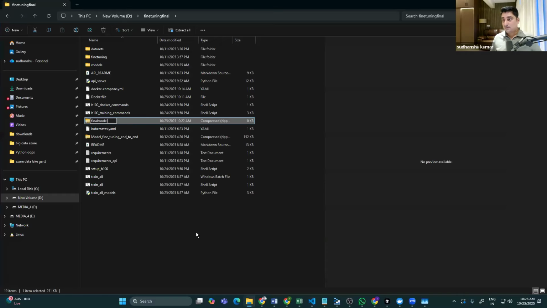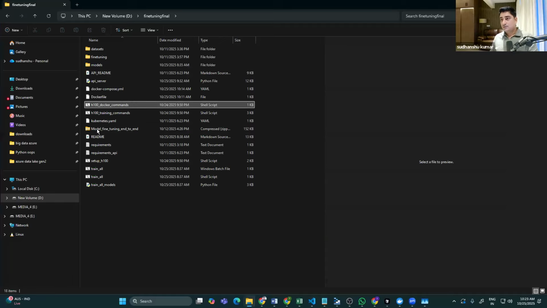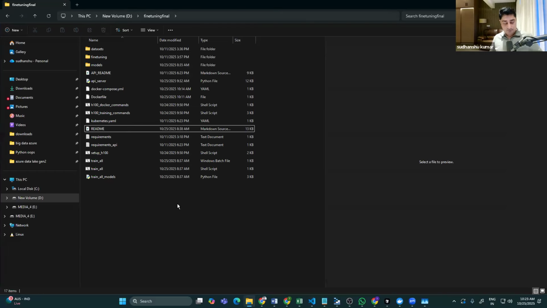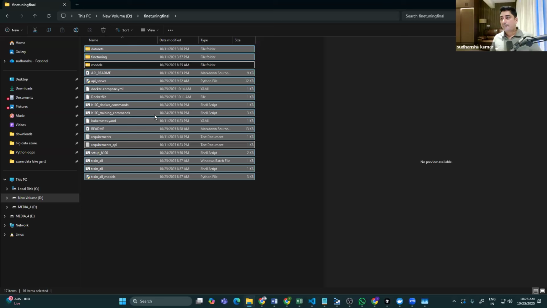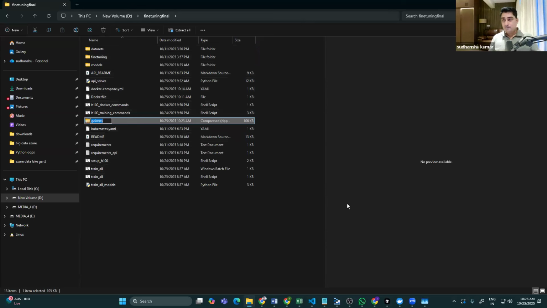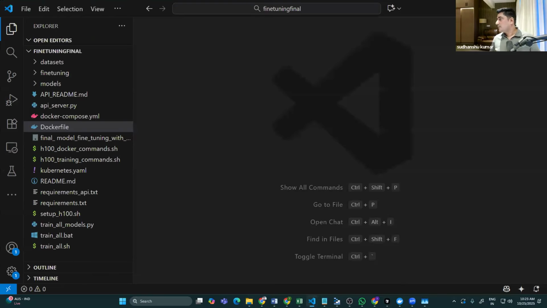Final model fine tuning with Docker image. Okay. Fine. So let me share.